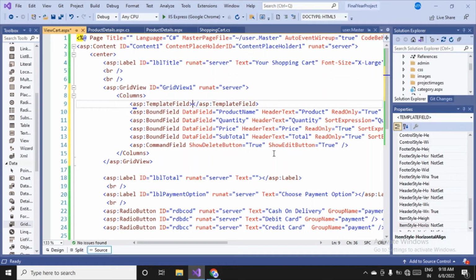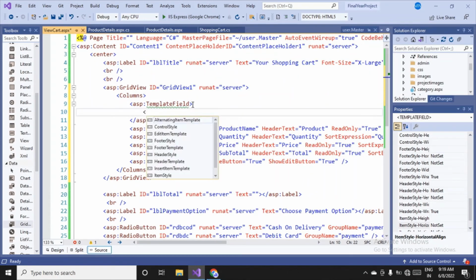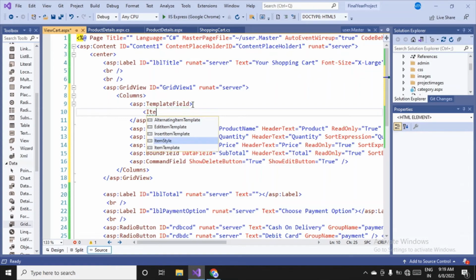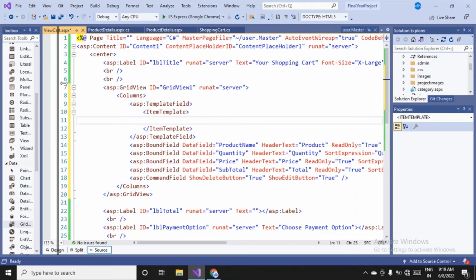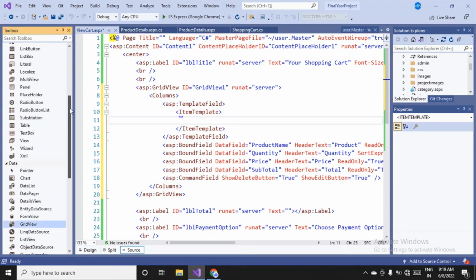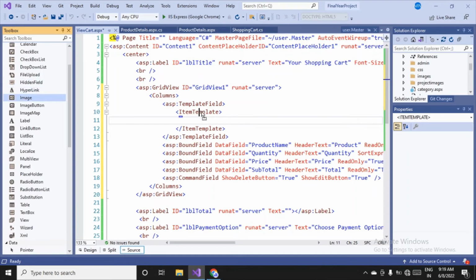Now what we are supposed to do here, let's deal with this thing first. We wanted to have an image, so that means we have to create an item template here, because we can't directly add the image inside it. Now we can add an image inside this, the image control from the ASP.NET toolbox. So let's drop the image here.